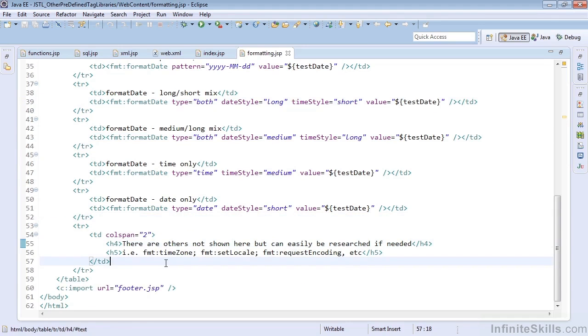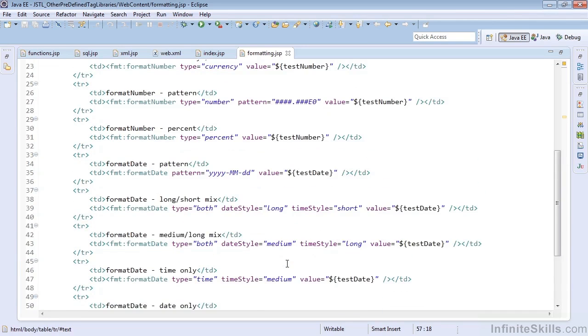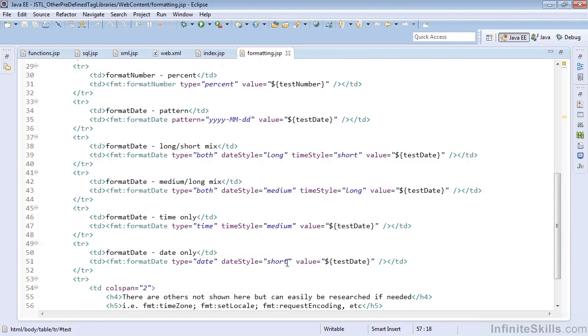And of course, just a little caveat at the bottom that's going to tell us, yes, there are some other formats that we can use, such as time zone, set locale, request encoding, etc. And you could look those up or research them if needed. But these are the more common ones, formatting numbers and formatting dates. So let's go ahead and run this, formatting.jsp, and let's watch what happens.